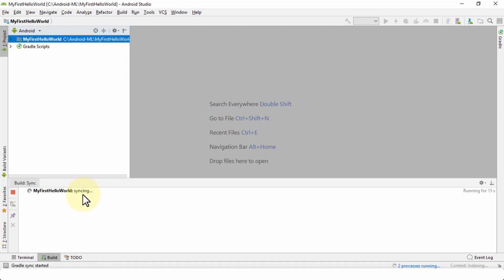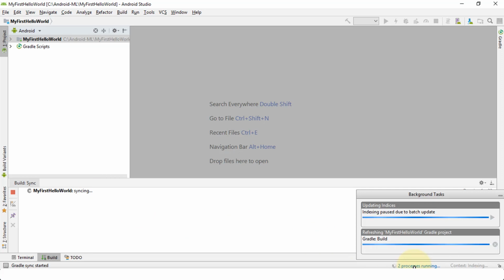Notice on the bottom in the window here, it's still syncing, right? So there are two things that are happening. It's still syncing up with all these files, pulling all the files. And on the bottom right, you'll notice it says 2 processes are running, which is on the status bar. If I were to click on this, it just gives me the actual details of the background tasks that are being executed. So the indices are being updated and it's refreshing the Gradle project. And once again, Gradle is the build tool that in fact builds the app for you.